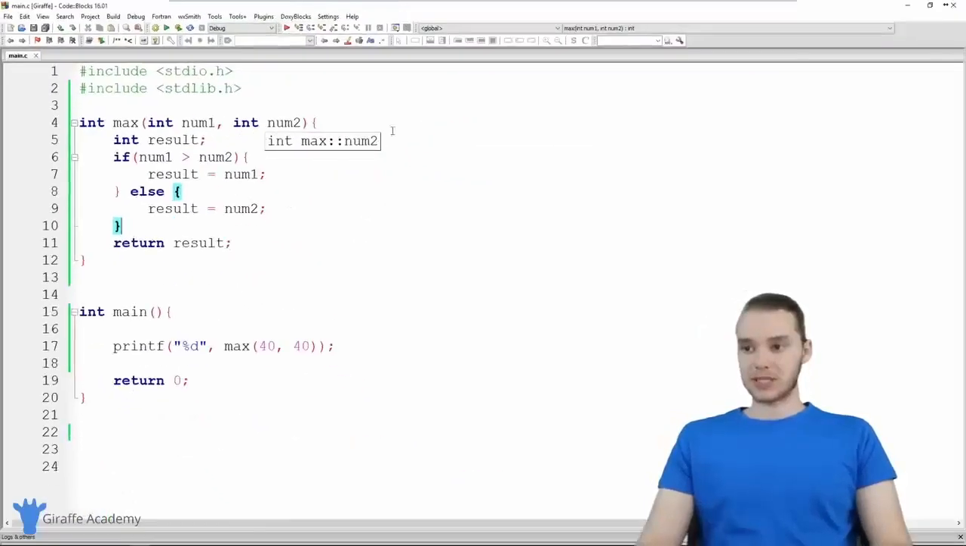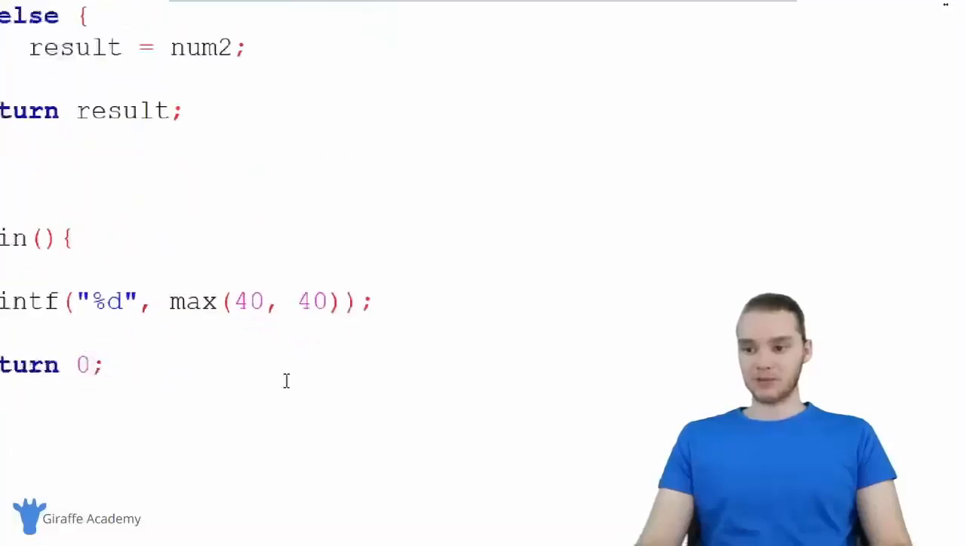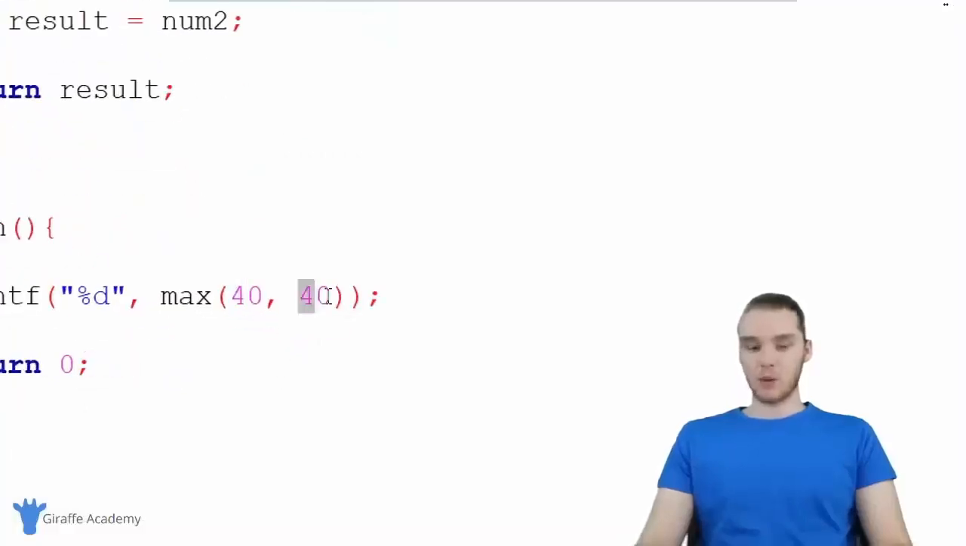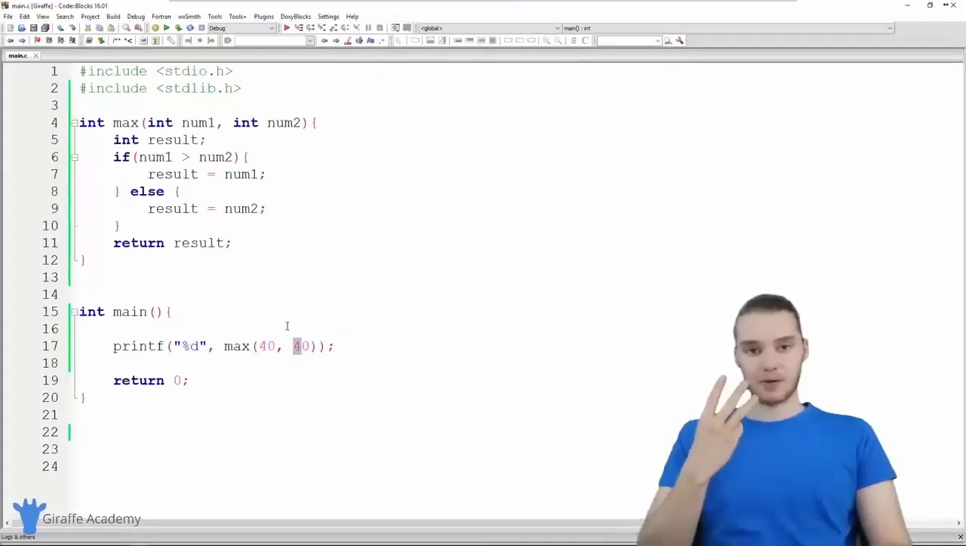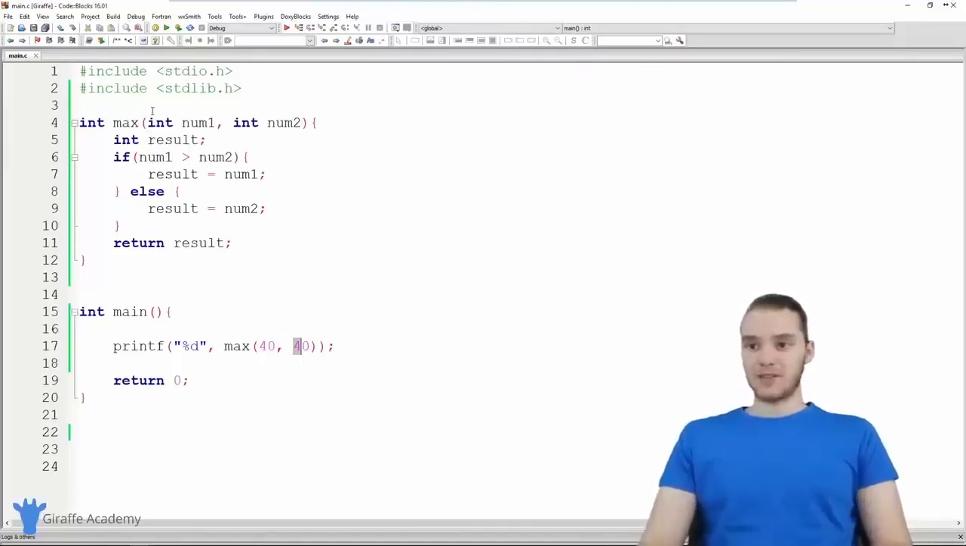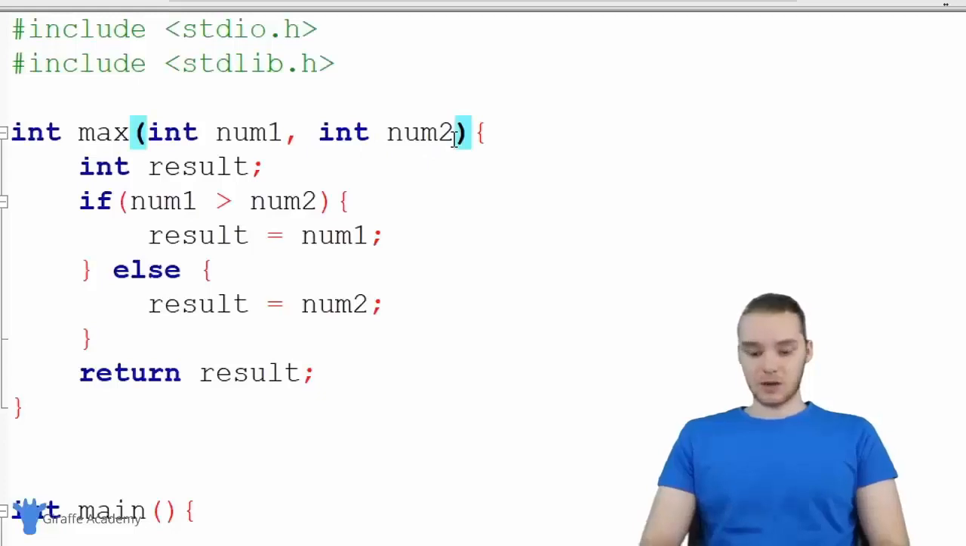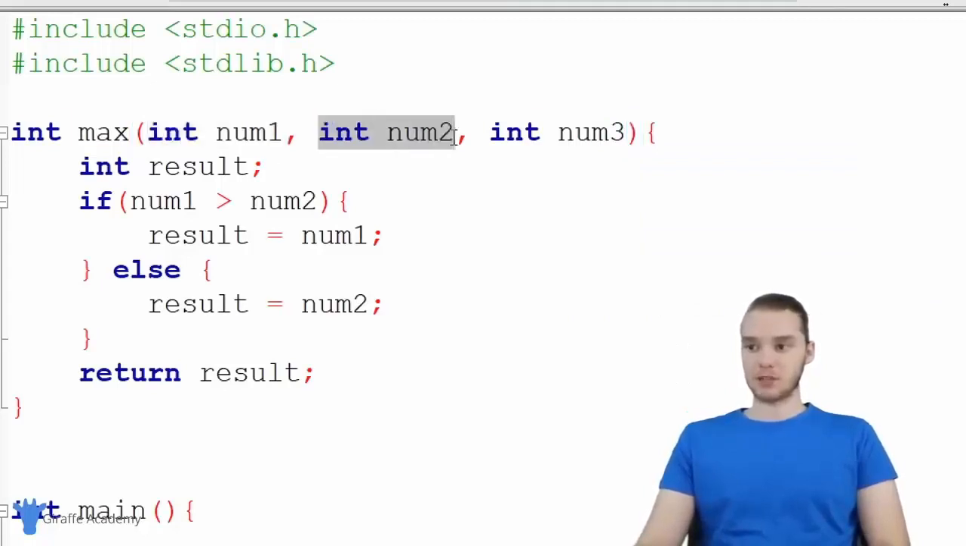What if we wanted to accept 3 parameters? So instead of just passing in 2 numbers, we wanted to be able to pass in 3 numbers and have the max function spit out the biggest. Over here, we can modify this max function. I'm just going to make another parameter. I'm going to say int, and we'll call this one num3. So now this function is accepting 3 parameters, num1, num2, and num3.